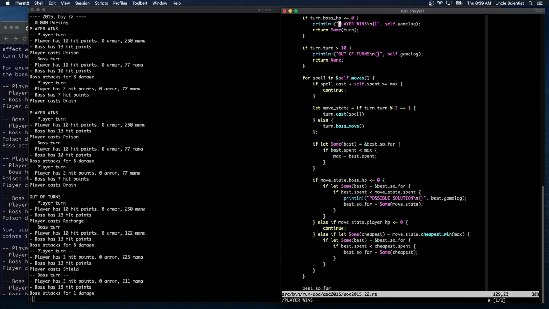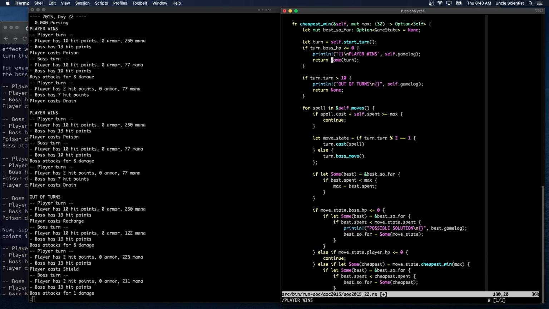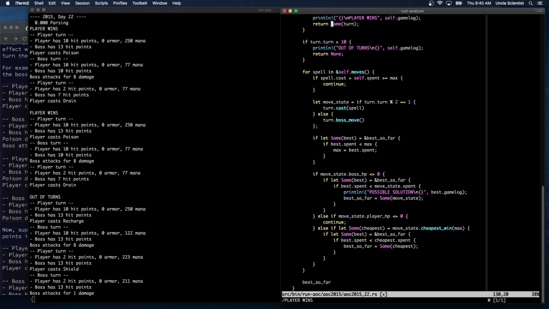So where's my player wins? Right? So at the start of the turn, the player can win. Player casts drain and the player wins, right? So then we print that. We printed that out. I should put this after the game log, right? So we can see why this is returning some turn. So now here we should be able to see, oh, we found one.